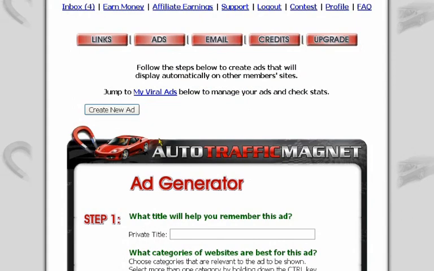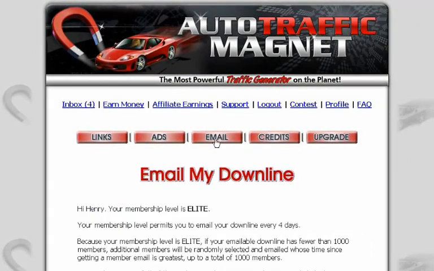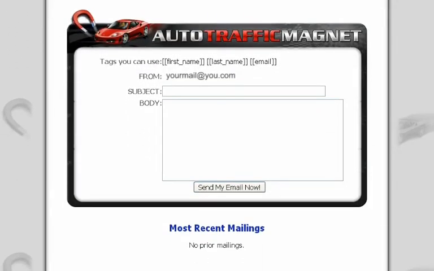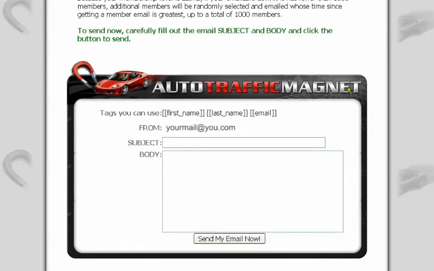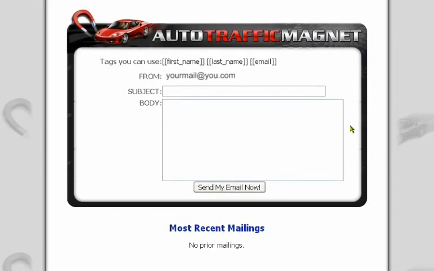And the ad generator is one of the two ways to use the free advertising and generate the free traffic. Now, the other way to do it is to click on the email link. Based on your member level, you can email your downline, and there are various different options about how many levels you're going to be able to mail and how often you're going to be able to mail. When you upgrade, you can email more often and to more people. But basically, the way this works is this is literally a solo email that goes out to your downline, and you're limited in terms of how often you can send based on your member level.